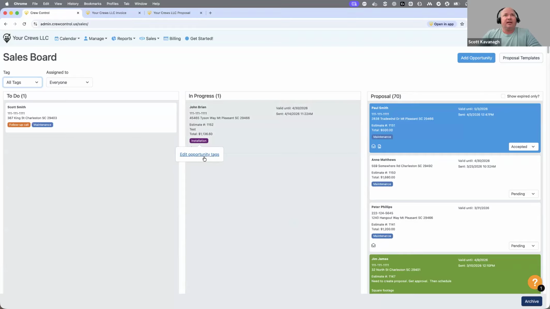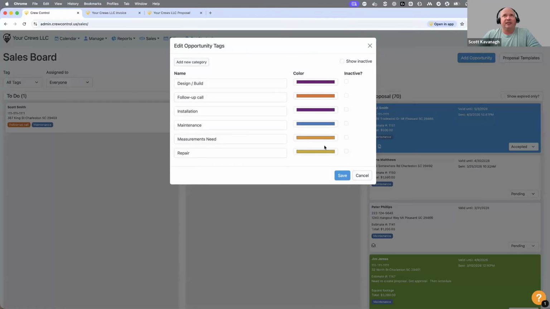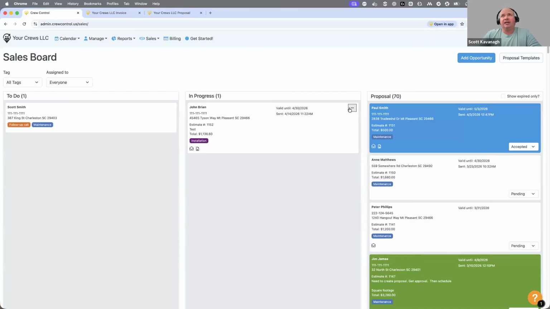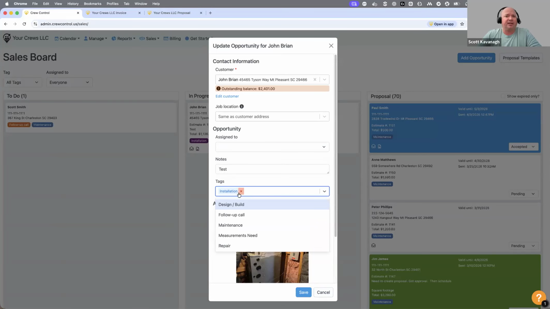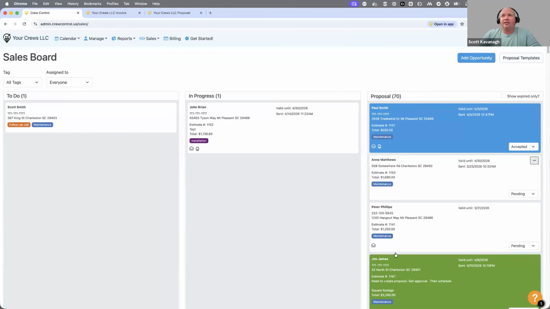Opportunity tags are editable by just clicking the link. You can change the color across the board for all tag types, and then you'll just edit the opportunity to specify the tags or clear them out on the specific opportunity. They're going to show for your proposals as well. When you create a proposal or estimate, those opportunity types are going to stay.